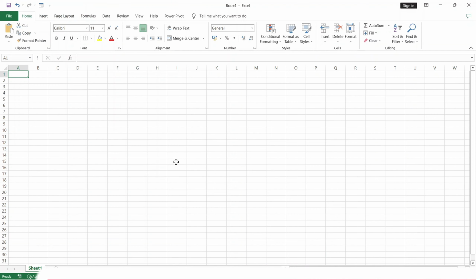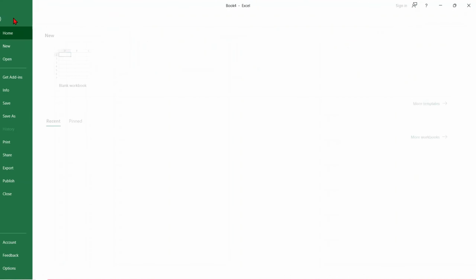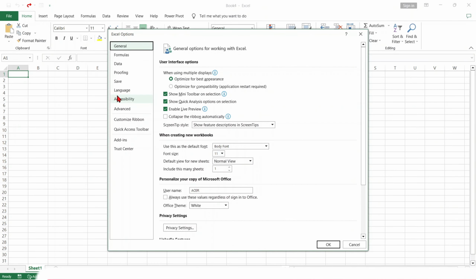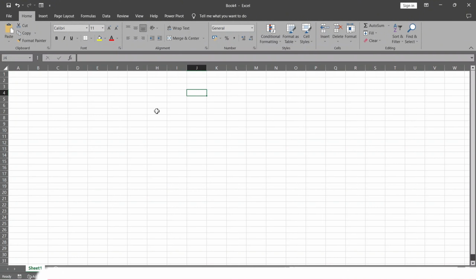First here I will change it to dark gray. The way to do it is to go to the menu File. Drag down to the menu Options. Here the option menu will appear. Select General. Now below here in Office Theme, we click and change it to dark gray. And then tap OK. Now here it has changed to dark gray for the display color.